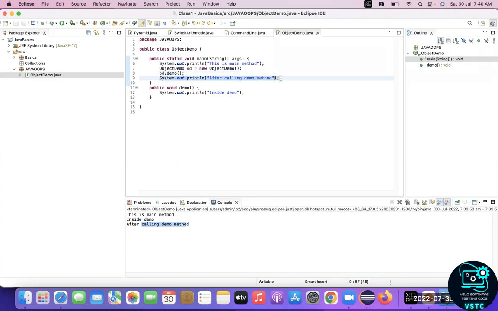Okay, is it clear? The one who answered. Yes, it's clear. So this is just a demo for today. I have shown how we can create an object and how we can create a method.